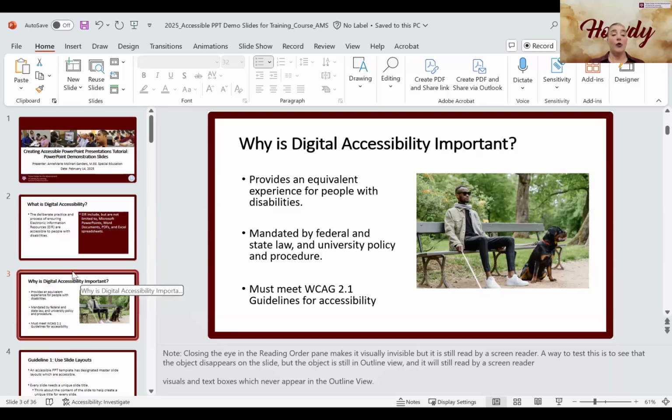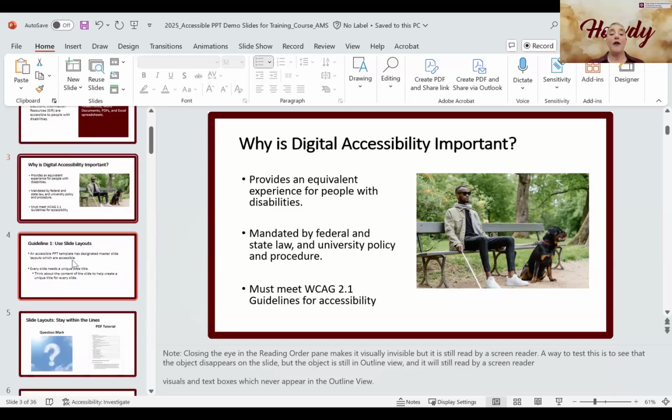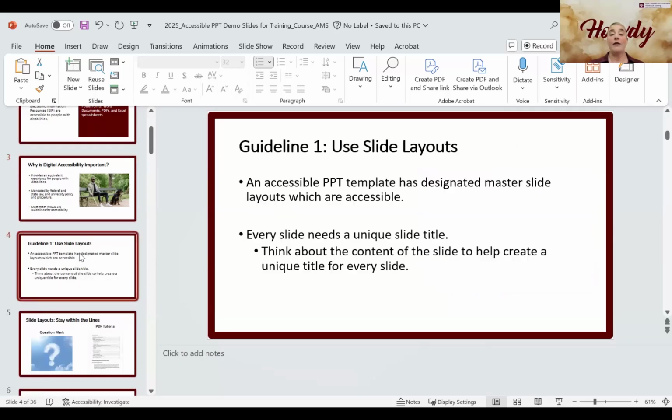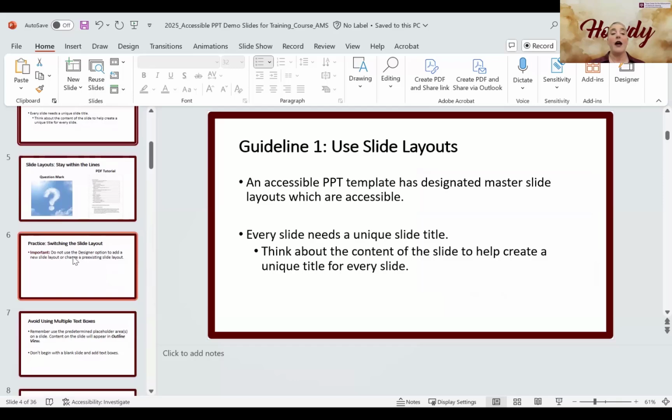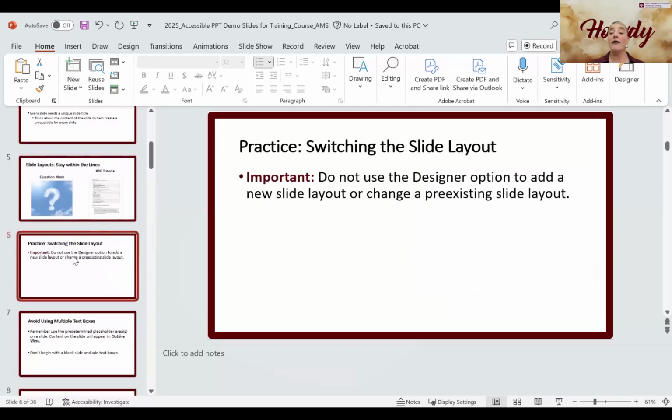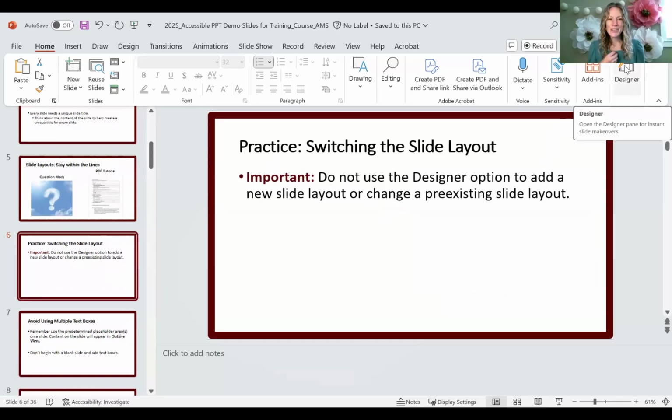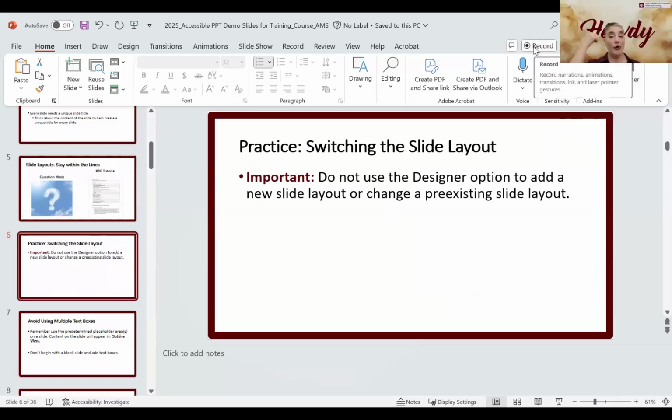Okay. We're going to move on, and I think we've all got slide layouts, right? I don't think we need to go over slide layouts anymore. One of the things, Heather, that we talked about was when you're in PowerPoint, do you see this Designer option little icon up in the far right-hand corner? Don't use it, right? Yeah, exactly. Okay, so we're going to move on.